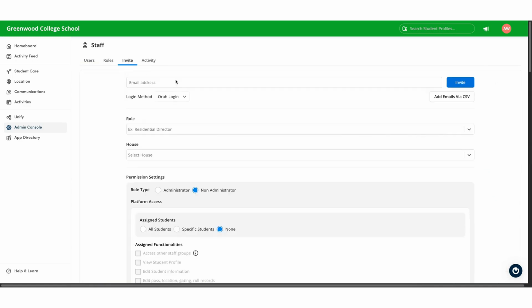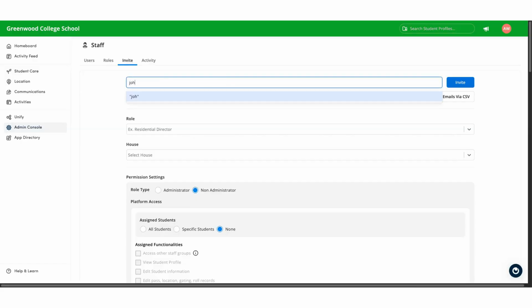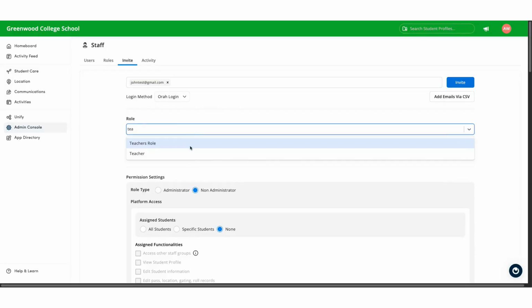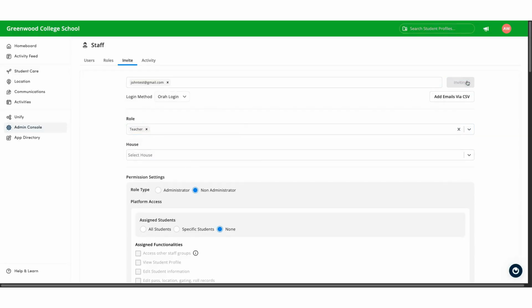Now let's look at what to do if your school doesn't have single sign-on configured. From the same screen, click on Invite. This brings up the same screen you'd see from the Configure page. Here, you'll type in the staff member's email address, assign them a role, and hit Invite. This will send them an email to create their Orah account.